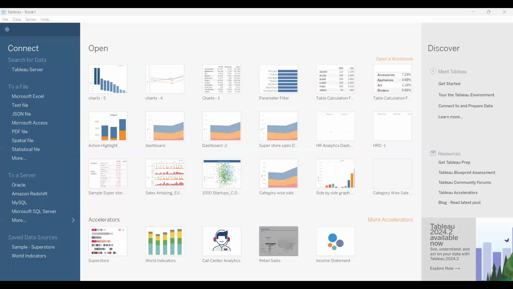All right, let's start today's class. So yesterday I said that we will learn about the user interface of Tableau today, right? So let's do that. I think my screen is visible. Yeah, visible. Okay, great.